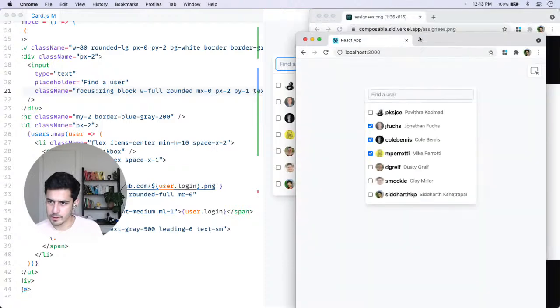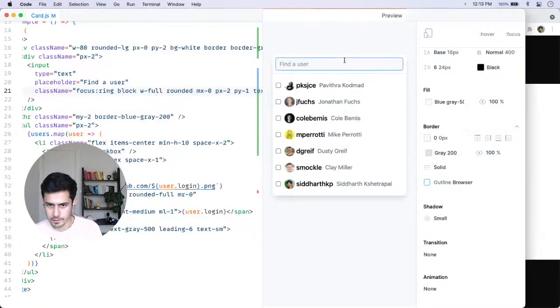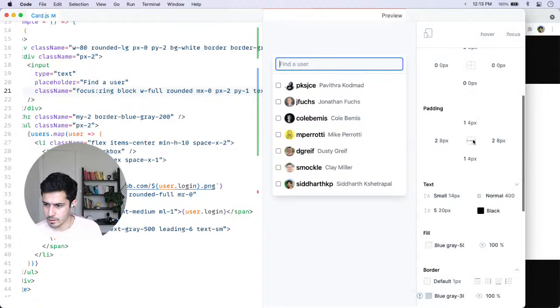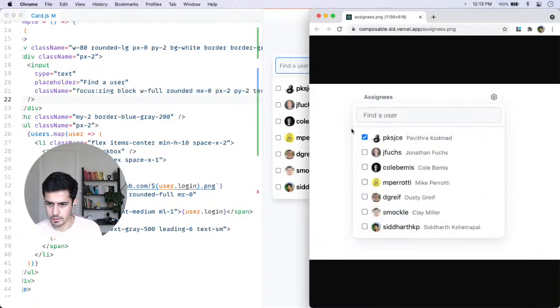Looks good. What's lacking between the two? Of course, the font is different. I think the padding is okay. Oh, there's a shadow. There's a lot of padding here, so I think that's something we can quickly fix. Input padding should be more. Yeah.